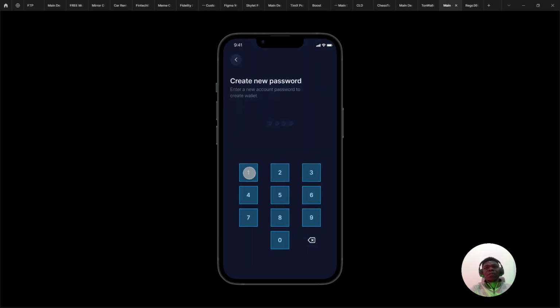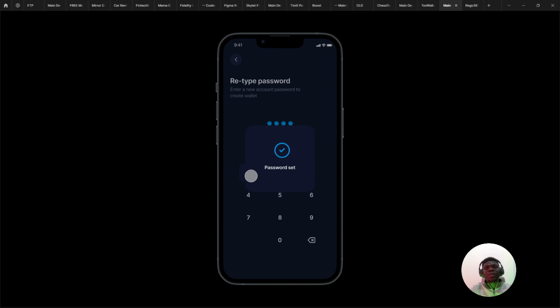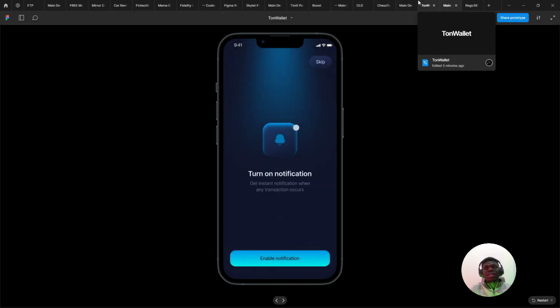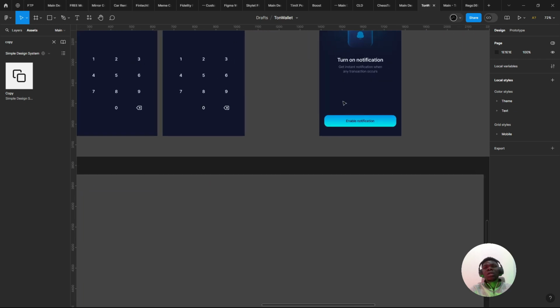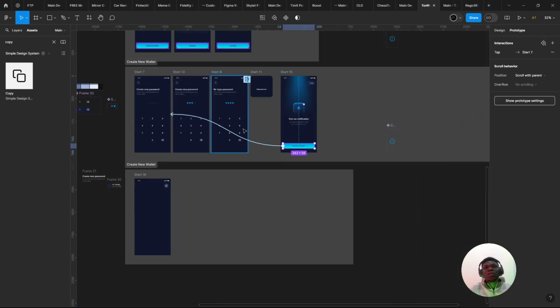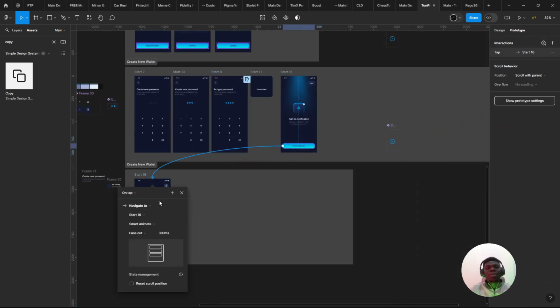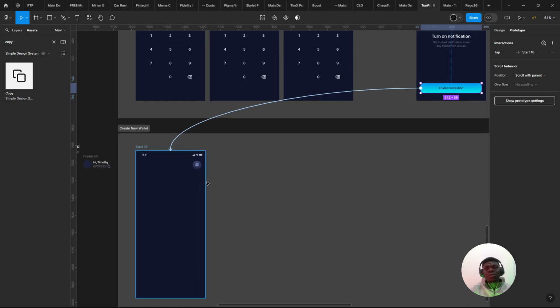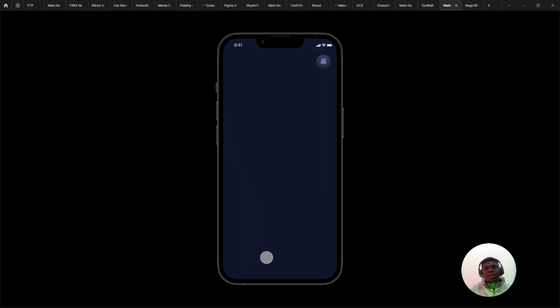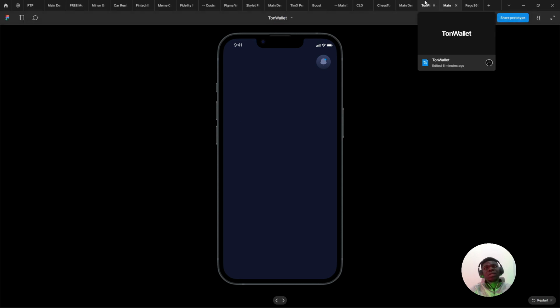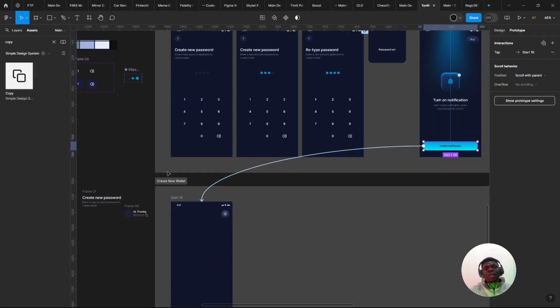So this flow here is so good. Yeah, translate straight. When you click on enable notification, it's supposed to make use of your native function, it could be iOS or Android. So click on enable, and it just takes you into the screen straight up.